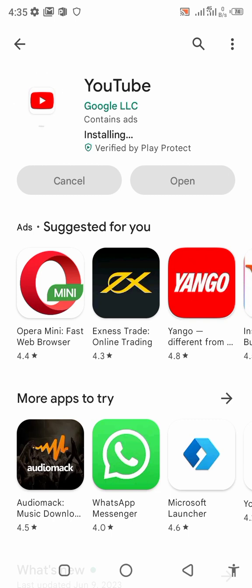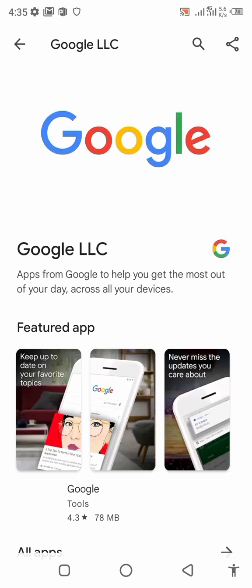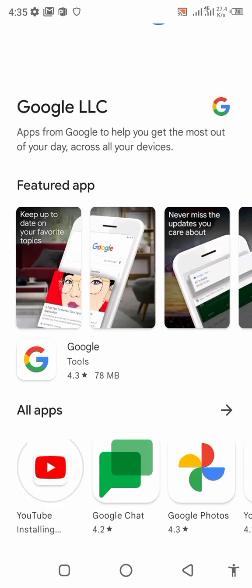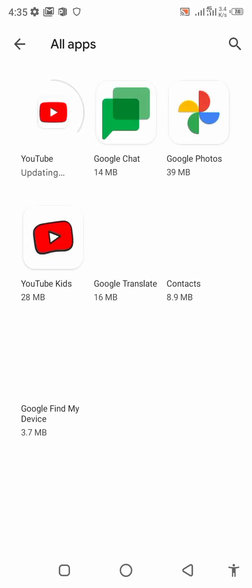So let's wait. You can also tap on the Google LLC. When you tap on the Google LLC, you're going to see all apps owned by Google. Just scroll down and tap on the arrow over here, and you're going to see all apps owned by Google.